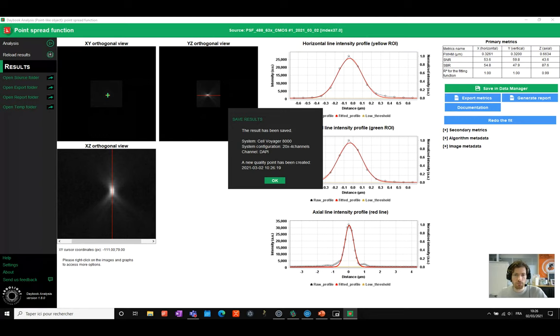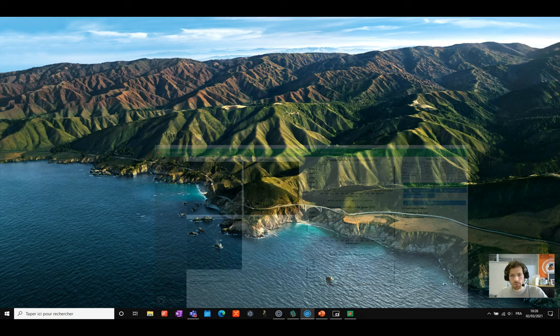So now let's go to the second part. So this is the Daybook Data Manager part.